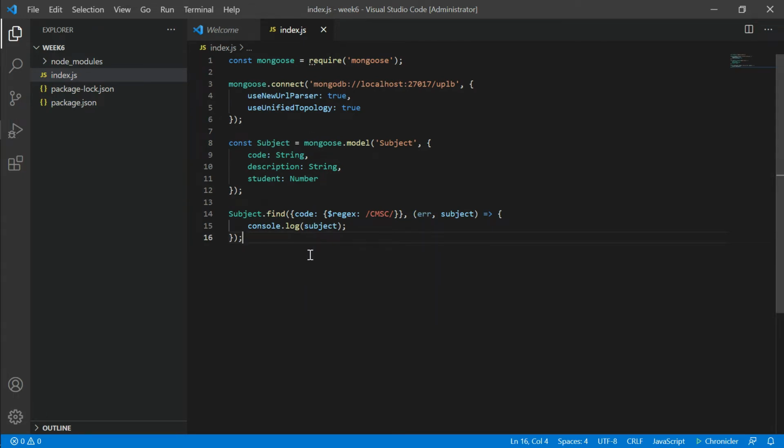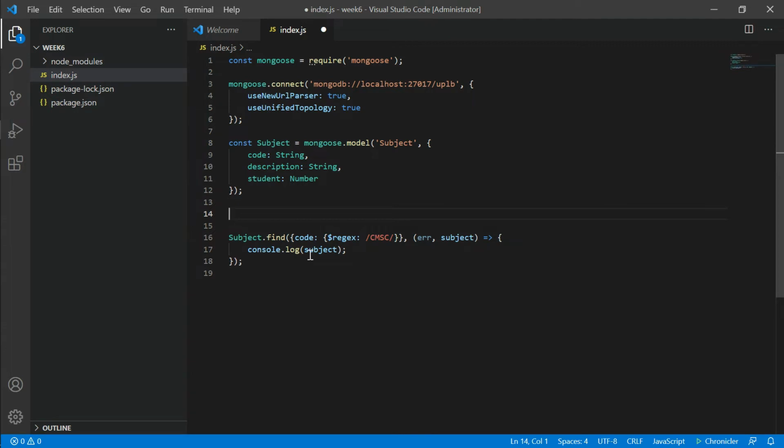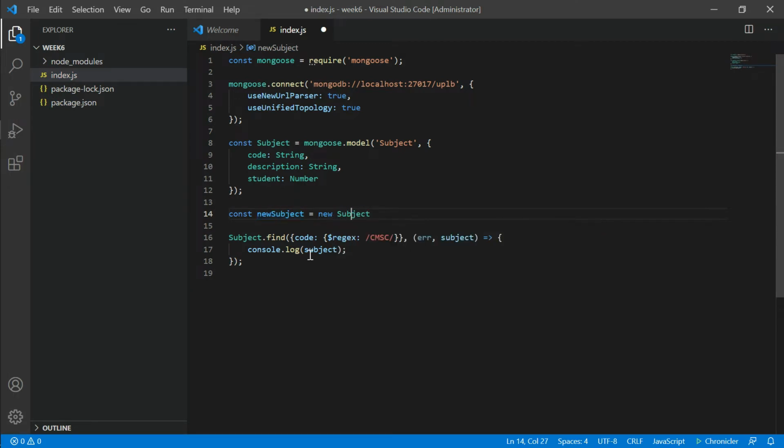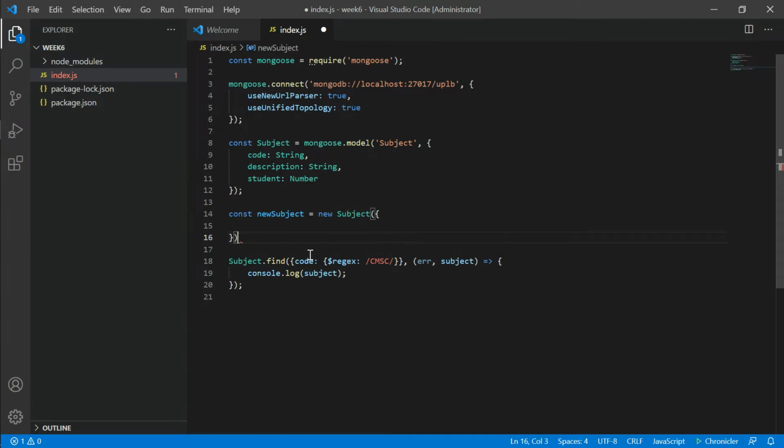Now, let's try to insert data. First, we will define an object. Our fields should be similar to the one we declared earlier. If we add a field here that was not declared, it will be disregarded by Mongoose. So let's try to insert CMSC 123 data structures.